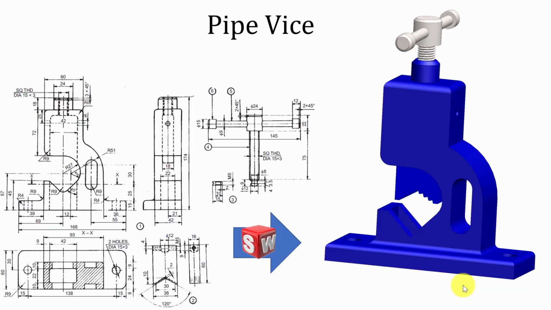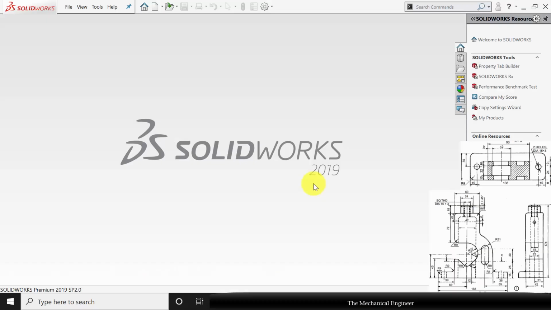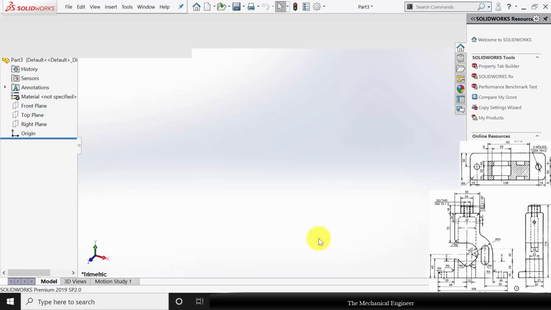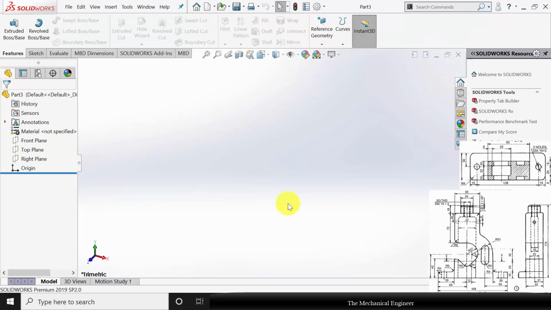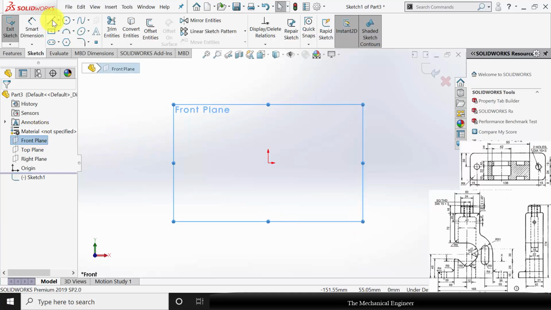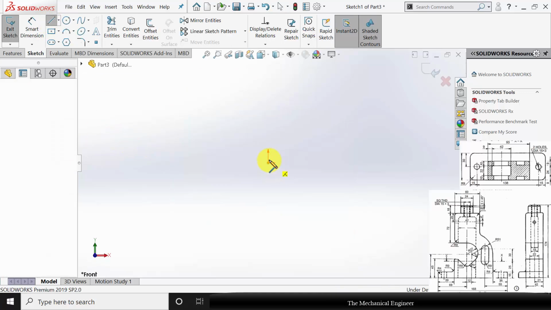In this video, we are going to model the parts and assembly of pipe vise. Open SOLIDWORKS, click New and create a new part. I have given the dimensions file link in the description, you can download it. Choose front plane, click Sketch and draw the profile of the first part.